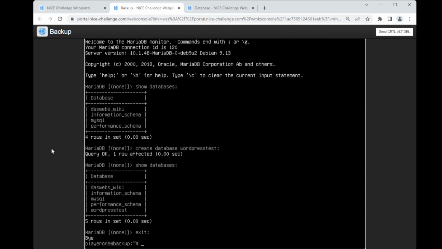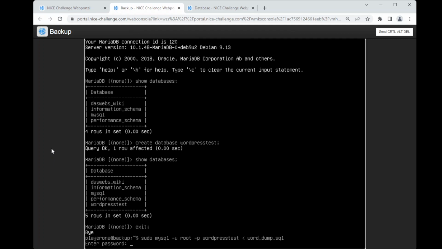So from the word dump, we do sudo mysql root, password we leave blank, and we just use the name. We want to move the word dump.sql, and this should import the SQL dump into our WordPress test database. The password is password123.